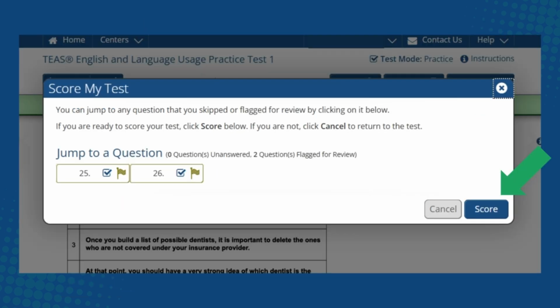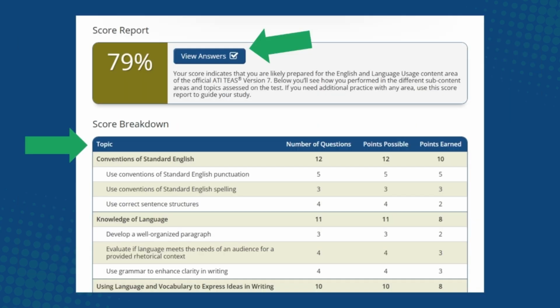It will then bring you to a screen asking if you want to jump to any of the questions you flagged for review. You can double check those questions or select Score to score your test. Here we see the score and breakdown of the different subcontent areas and topics assessed on the test. This score guide can help you determine the areas you may need to focus on when studying.